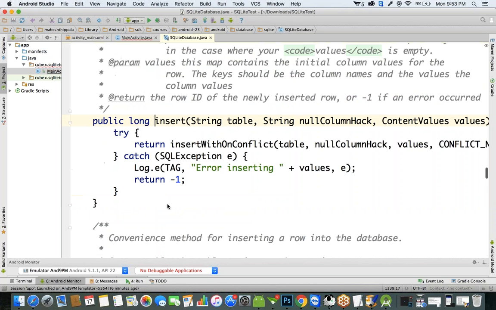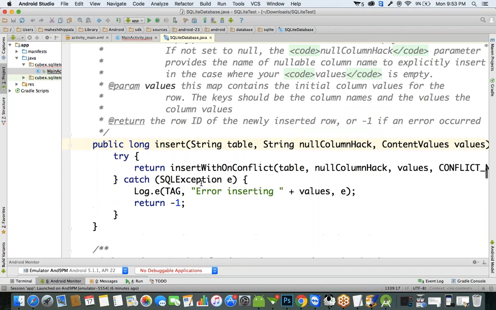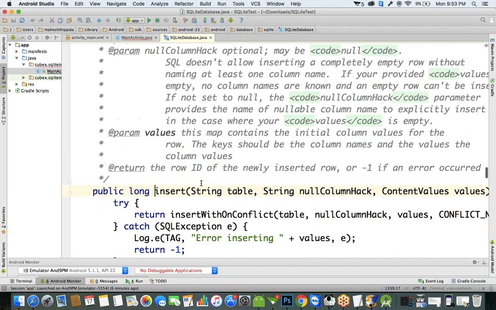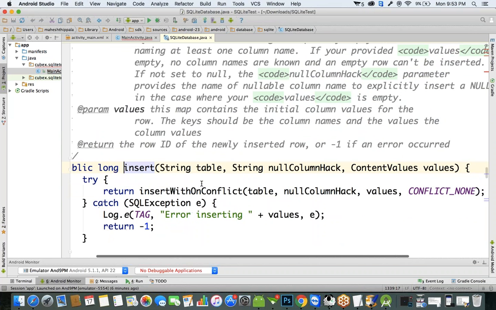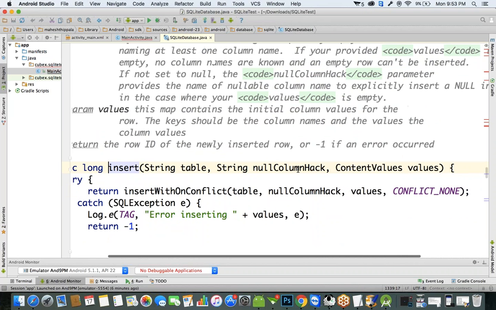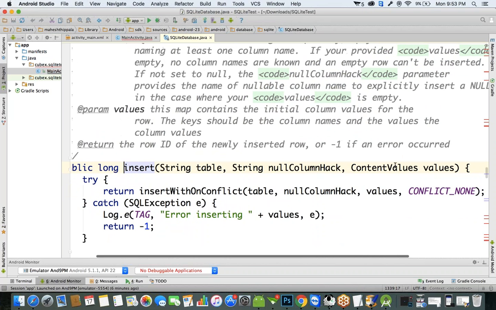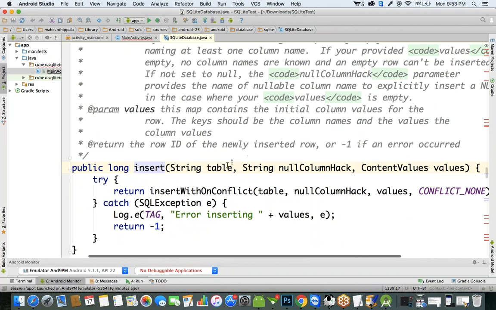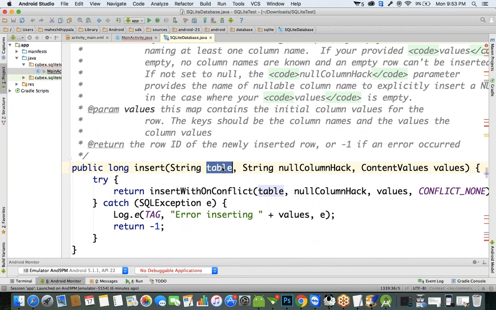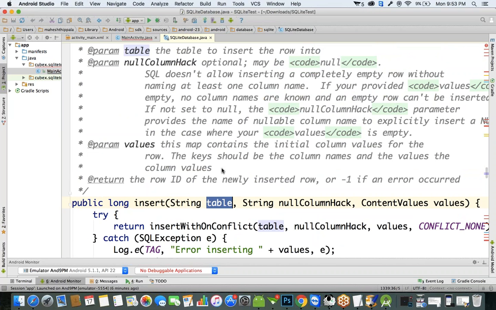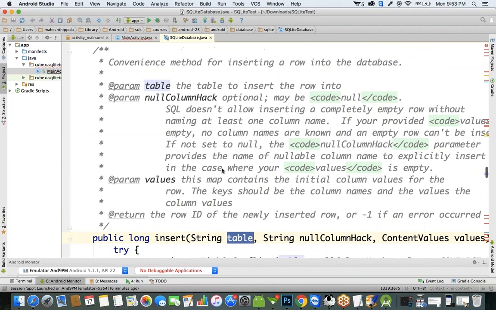You will find the description of that method. What parameters do you have to pass? Three parameters: the table name, null column hack, and the content values. The first parameter is easy to identify. We have to pass the table name, in which table you want to insert the data.